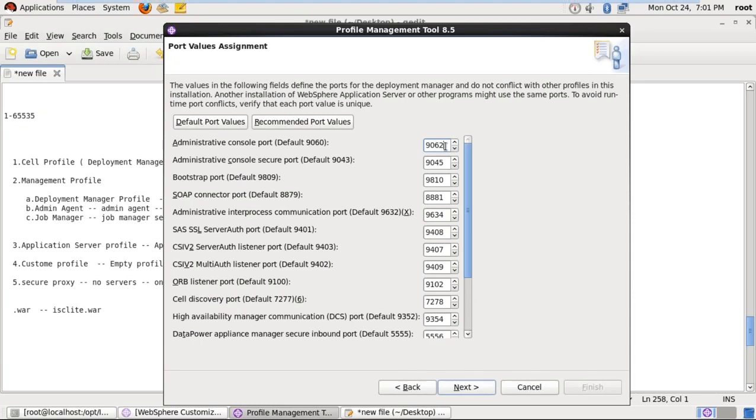I have already installed two DMGRs. That's why it is not 9060 and 9061.